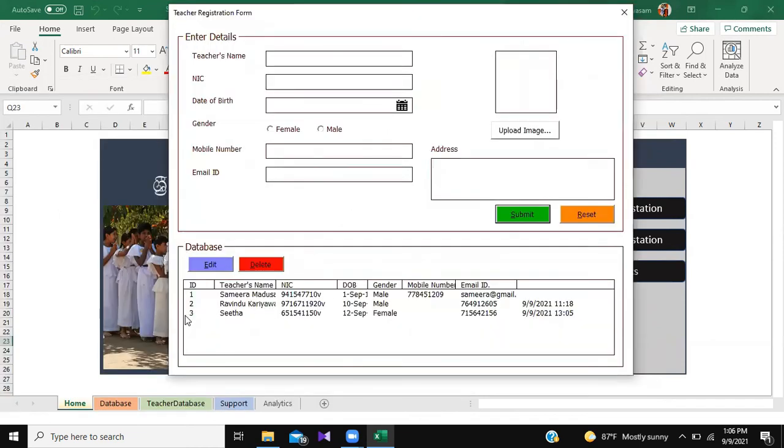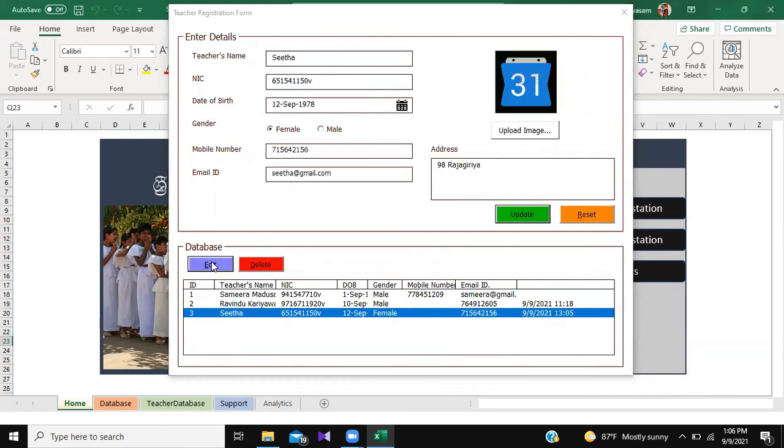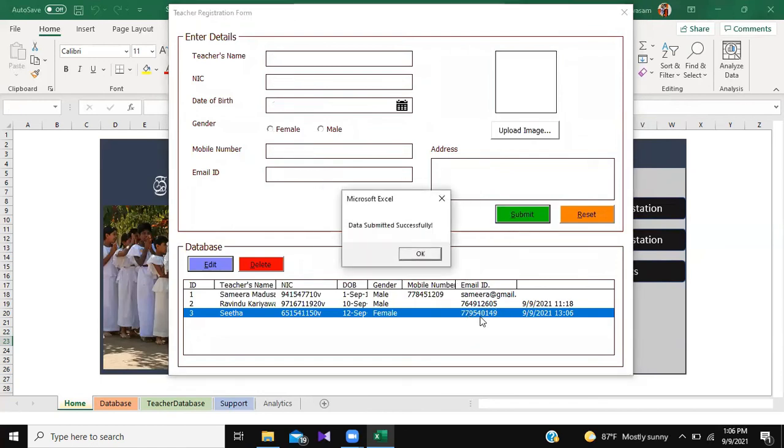So as with the previous one, I'm going to edit this. I'm editing the phone number again, then update, yes, and the details update here. So also I can delete if I want to delete.